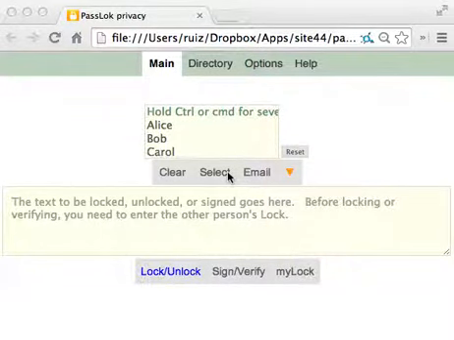Hello, I'm Francisco Ruiz, the author of PassLok Privacy App, which is now in version 2.0. In this video, I'm going to show you about the text hiding functions of PassLok.